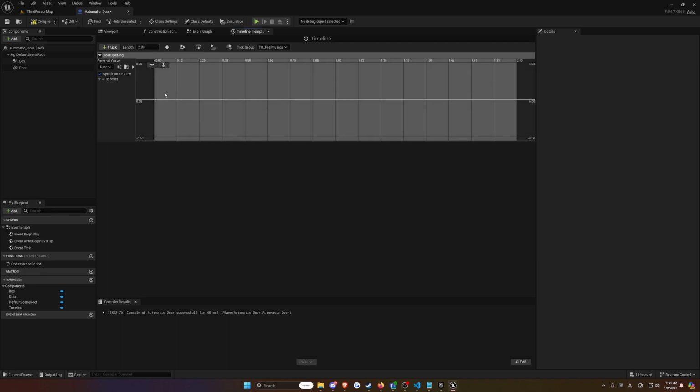And I'll set it to 2 seconds. And then I'll hold shift and left click twice in 2 different places. And I'll set a value of 0, 0, which is going to be the starting point of our door, and the end point of where we want the door to get to at the end of the 2 seconds that we set. So I'm just going to set the time to 2, just like we set our length here. And I'll set the value of 280.